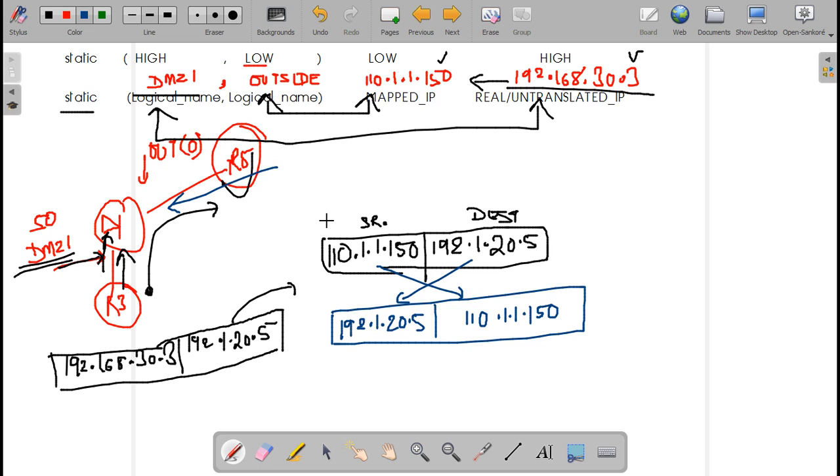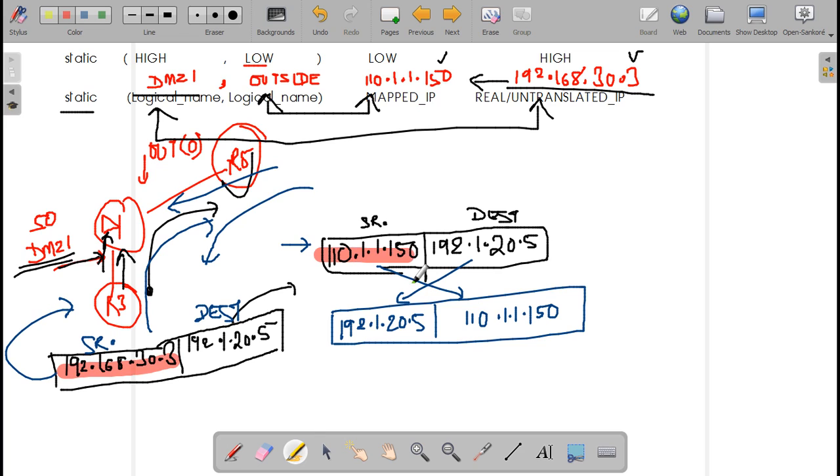What's the confusion? This is the packet going like this, and this is the packet coming back. This is 192.168.30.3, the IP address of R3. This is the source, and this is the destination, R5, where the packet is going. It went to the firewall. The firewall translated it and changed the field in the packet. Your IP is changed to a public one, and the destination is the same.